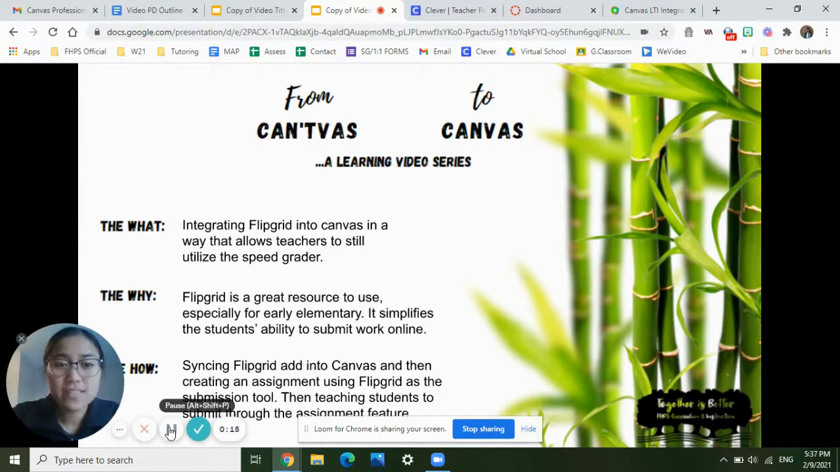So the end goal is to integrate Flipgrid into Canvas in a way that still allows teachers to utilize the speed grader. I know for a lot of teachers, the speed grader has been a huge game changer. It allows us to grade student material really quick and really easily. It also serves as a grade book so that we can quickly see who has assignments missing and who has assignments that are late. It allows us to see and grade student material really quickly, send messages to families and students about missing work. And it syncs with the student app so the students can also see what assignments they're missing.